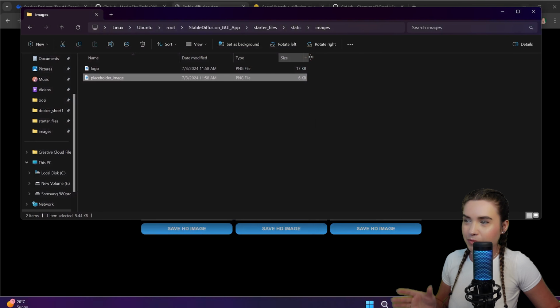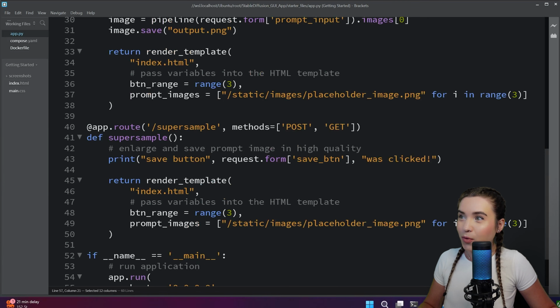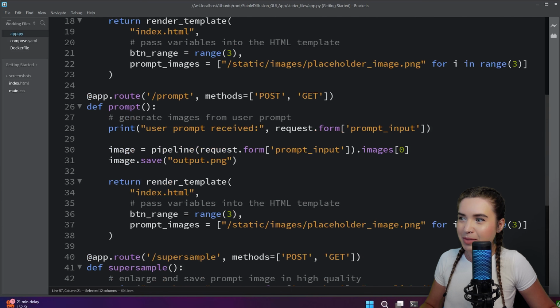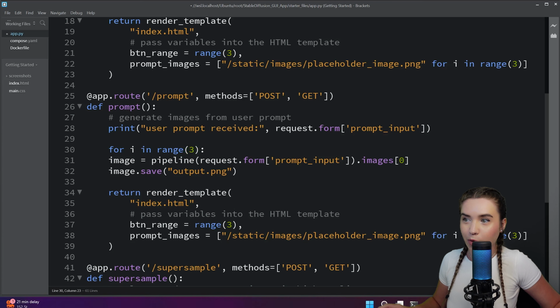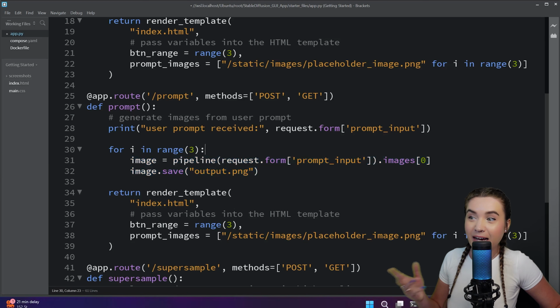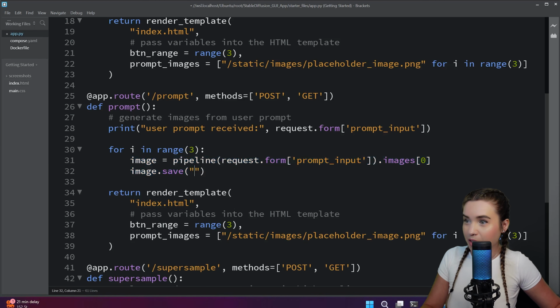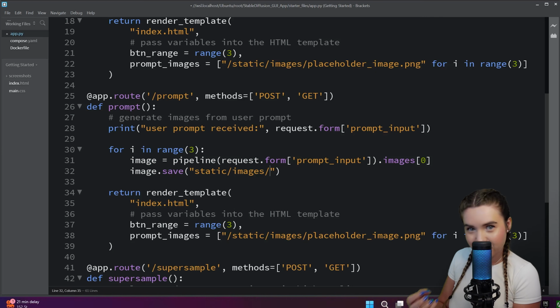So back in our code, inside app.py, right above our image variable, we will go ahead and create a for loop with for i in range 3. Then we will indent our image pipeline as well as the image saving command, and instead of output.png, we will navigate to static/images, and we will give unique names to each of our images.